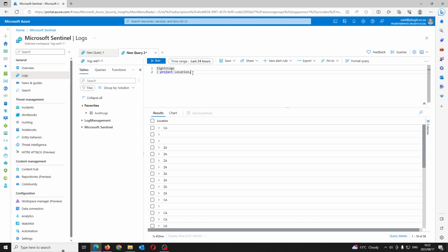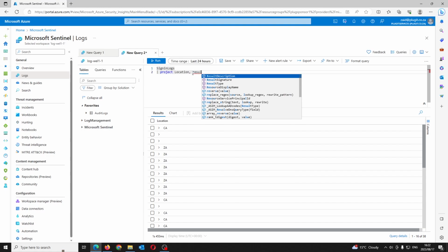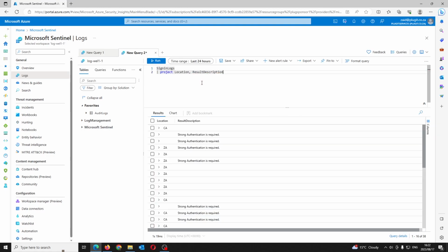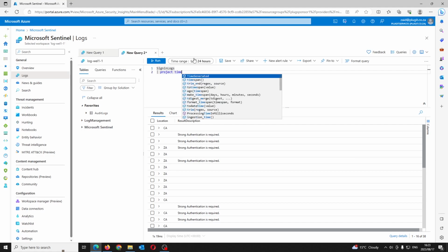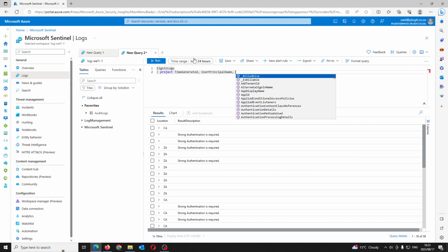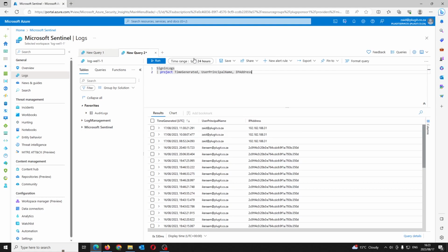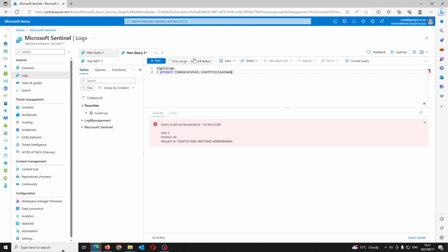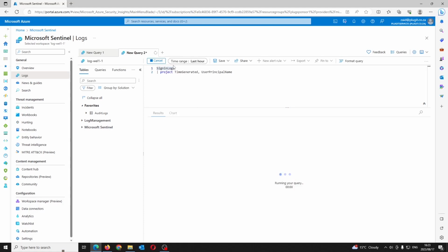You could project more stuff onto that. You could project the result type or description, and then it'll probably give us a whole lot more detail about what happened over here. But I mean, you get the idea. Under normal circumstances, what I would normally do is I would do the time, I would do the user, I would do the IP address, that sort of thing, and then I'd see the information that I want. But basically you get the idea. I'm just highlighting this one. There are quite a few columns over here.